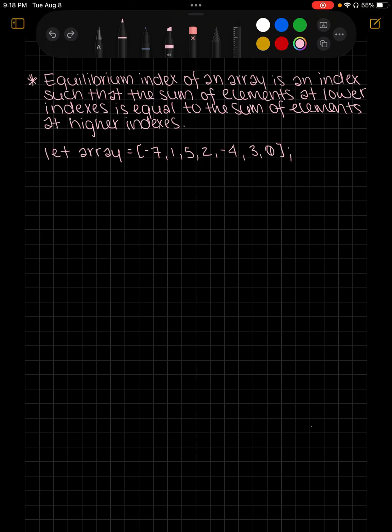So I'm going to actually declare this variable equilibrium. I find that it works best when put into a function, so I'm going to let this variable be defined as a function that takes in the array as a parameter or as an argument. And here we're going to declare a const called total.